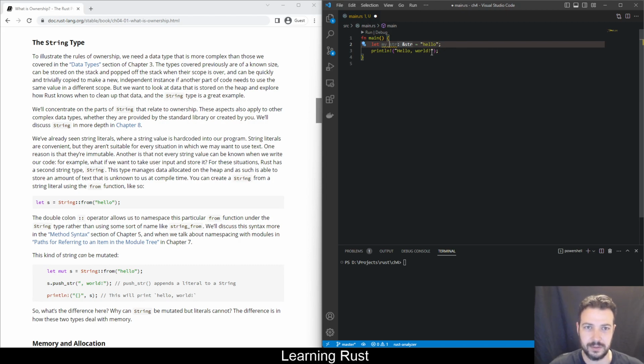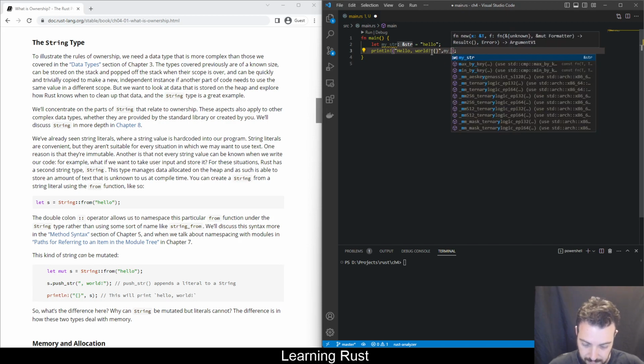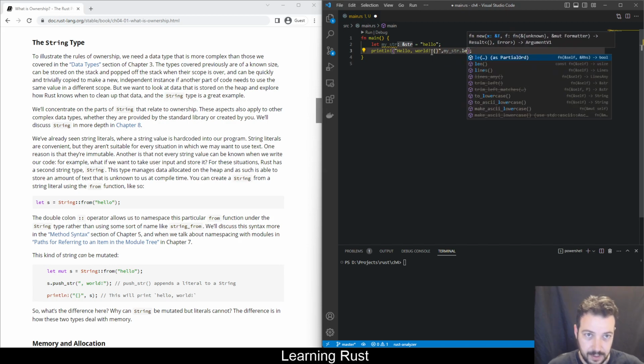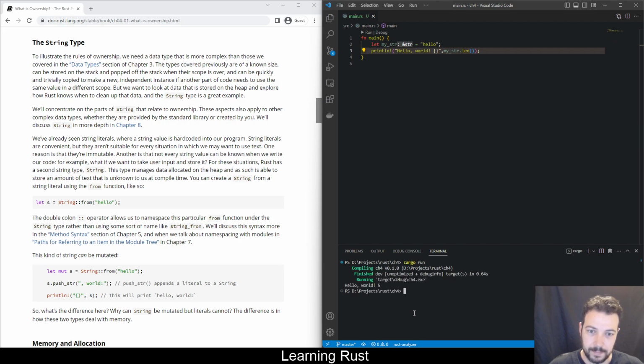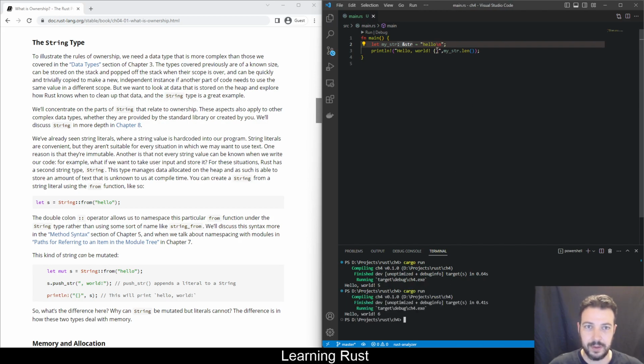But actually we can test this. Let's see if there's my string length. There's len. Let's try to run this. And we get 5. So it says that the size of the string is 5. Interesting. What if I'm doing something like this? Let's say 6. Yeah. Okay. Great. Let's continue.